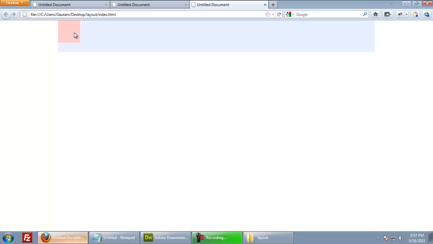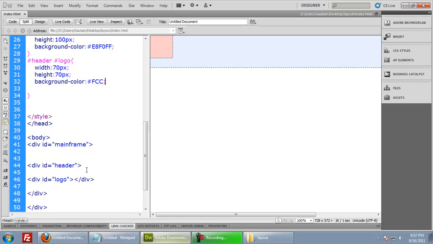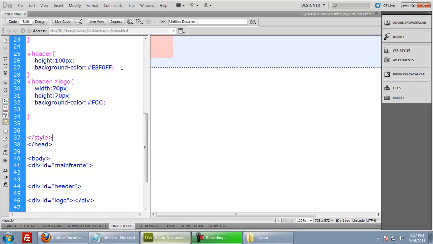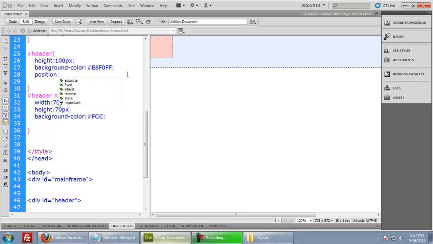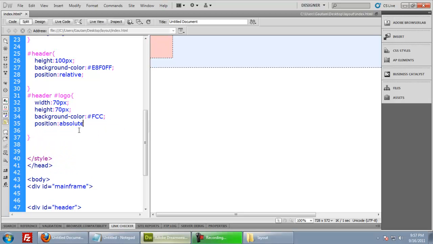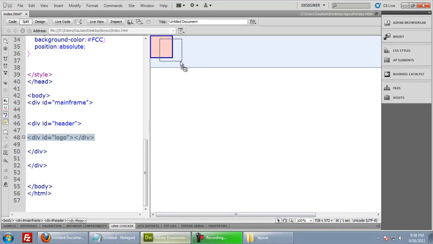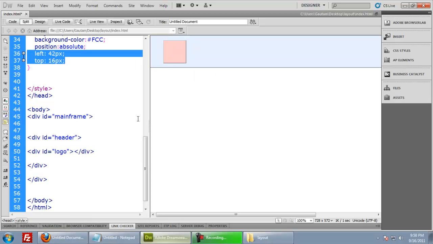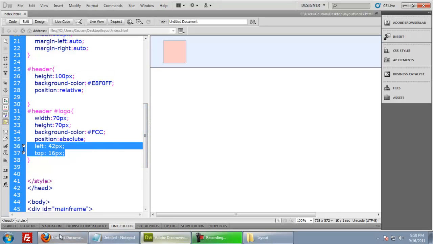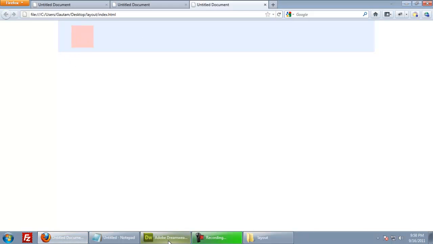We also need to maintain the position. Our main div is header, and under the header we have already created the logo. So we need to make one style, position relative in the header tag, and give position absolute in your logo. After giving position absolute, we can move our logo. Here we can also see the left and top position automatically created. Save the file and refresh your page. Okay, this is your logo area.